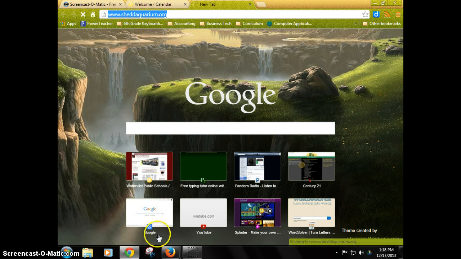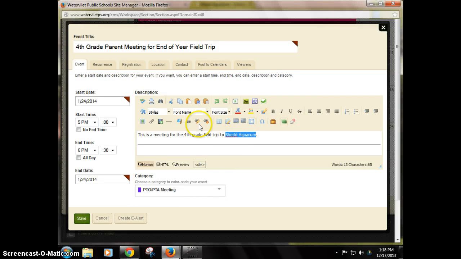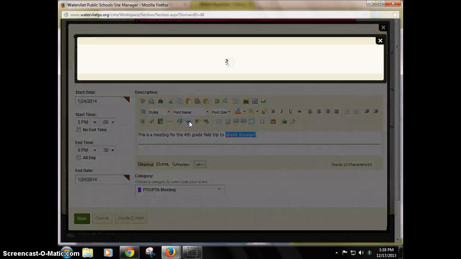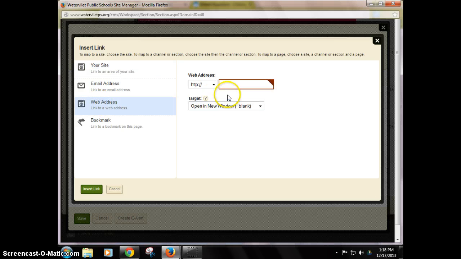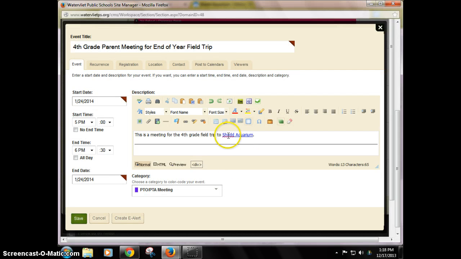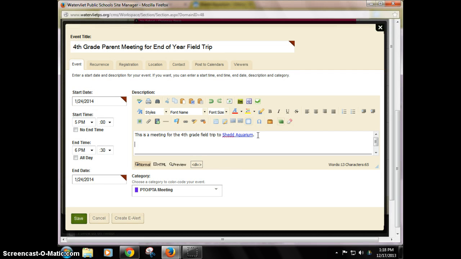And I'm going to copy and paste this. So I'm going to hyperlink these words here to a web address. I'm going to paste it here. Now it always includes this, so we're going to have to delete the HTTP:// when we copy and paste an address. So now when they go on this, they can actually go to the Shedd Aquarium website.